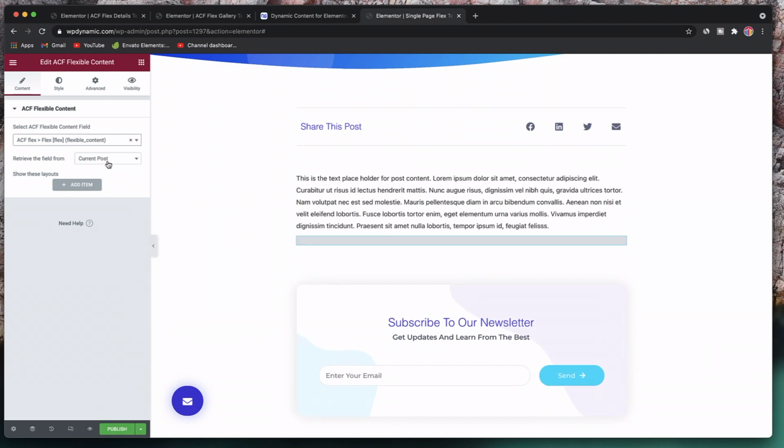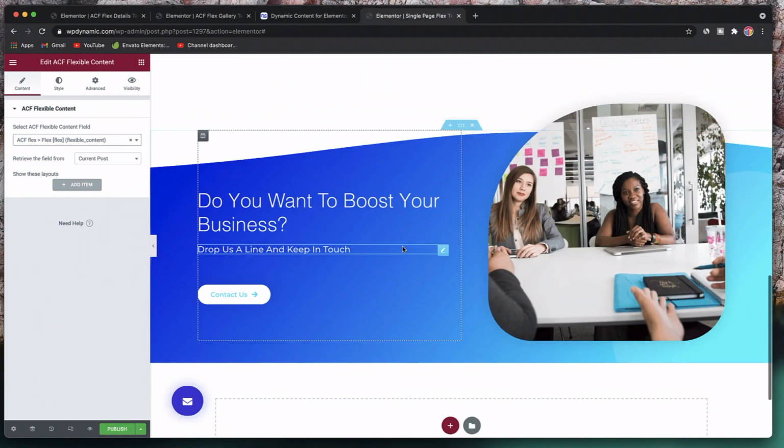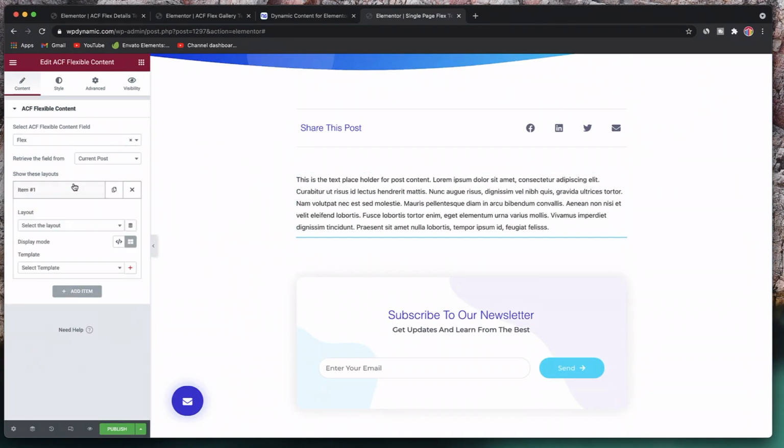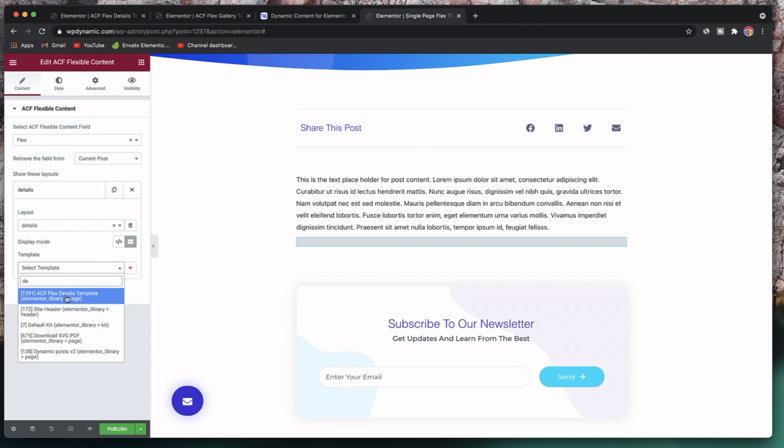I'll pick the field, and I want to retrieve it from the current post. Since this is a single post template, every time we create a new post, this is the design that will be applied. I'll click on add item. Since it's a flexible content field, there are different layouts, right? The first layout has details and the second layout is gallery. So you need to pick the exact thing. In item 1, I'll pick details, search for them, click on details, and we've created a template for details, right? So you can use HTML and tokens, but it's easier to use templates. Click on templates, and the template that we designed for details is ACF Flex Details template, right? So whatever name you've given for that.